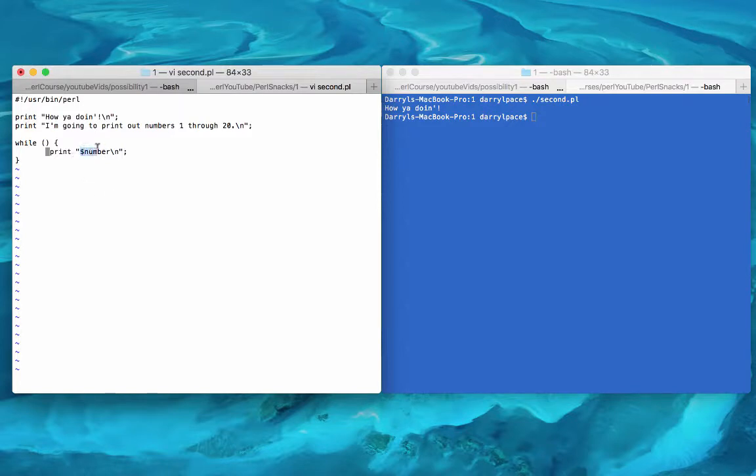So this is a valid variable. Also, this is a valid variable, and this is a valid variable. However, this is not a valid variable because that first character after the $ must be either an underscore or a letter. Variables can be assigned values by using the assignment operator in Perl.